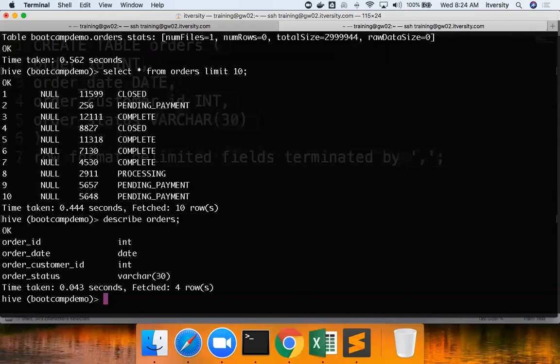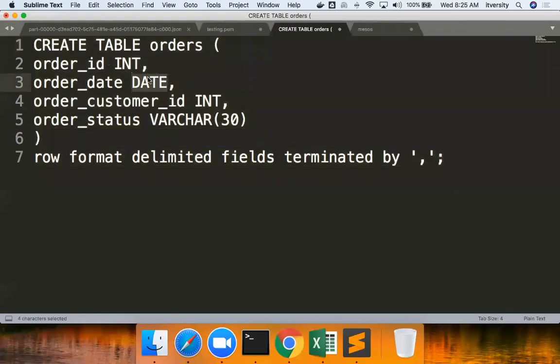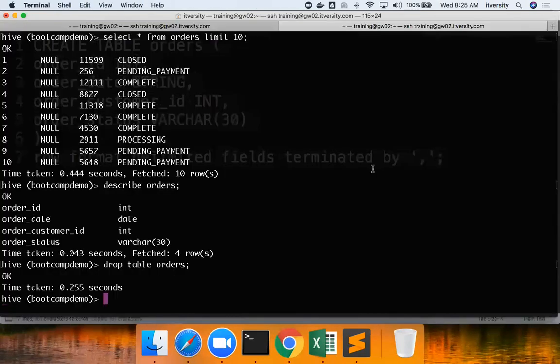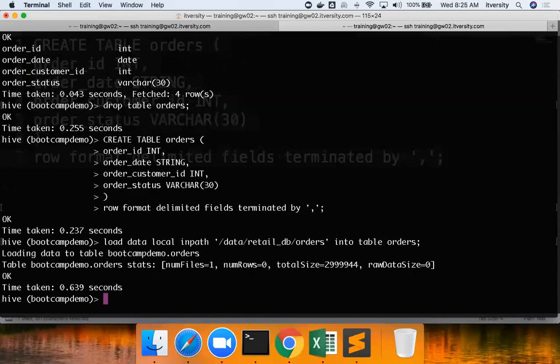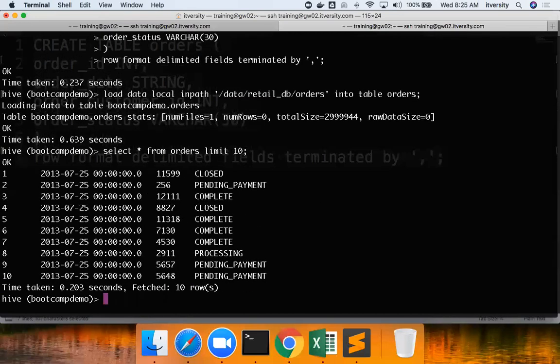To fix this, we have to drop this table, and here instead of date, let us use string and then recreate it. So string can store data in any format. Now, if I copy data again and see the results, now we got the data. So this is how you can load the data.